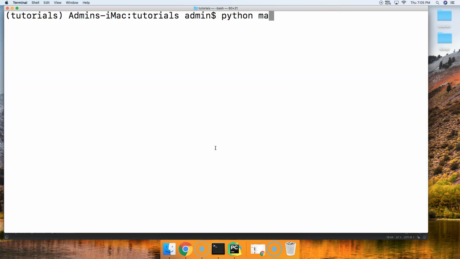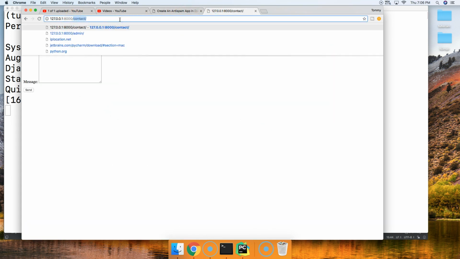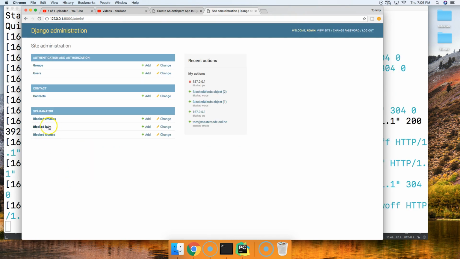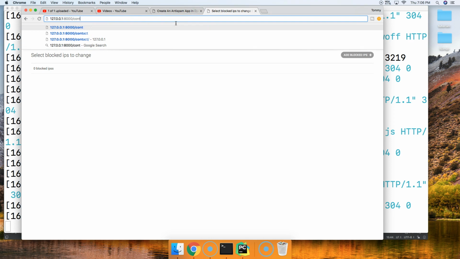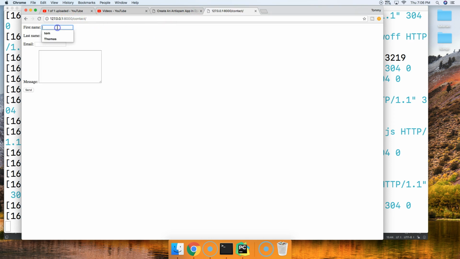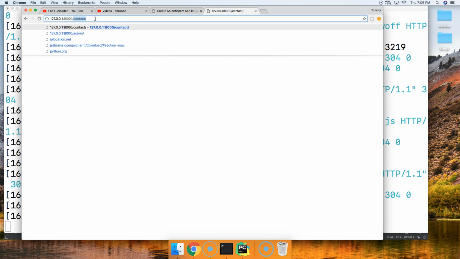We'll run our server, python manage.py runserver. We'll go to contact first. What we're looking to check here is to make sure the IP address is recorded. Actually, let's open up admin first and make sure that the IP address is not a blocked IP address. Blocked IP is none, all right, cool. So we'll go to contact, and then we'll do Tom Myers at tom@mastercode.online, and we'll say hello and send. You're considered a spammer. That shouldn't happen. My email address is probably in there, so let's run this one more time with a different one.